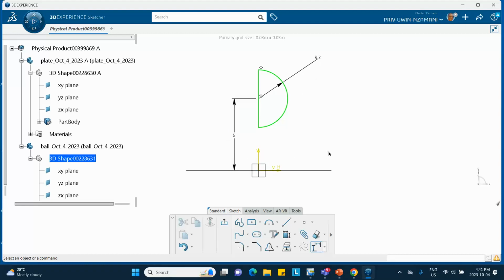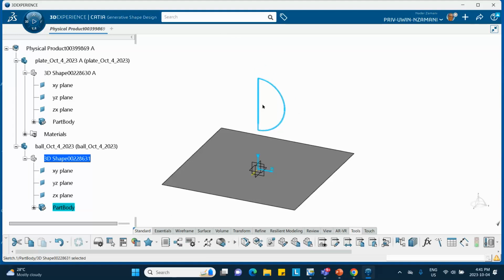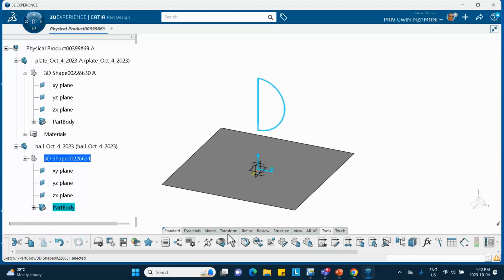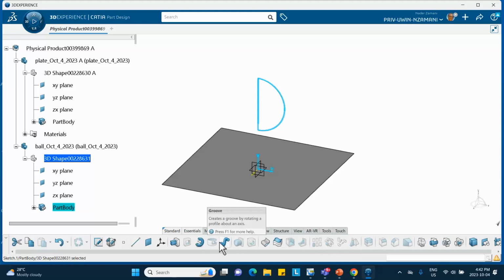All right, and exit. Now I want to shaft this thing to get a ball, but notice that I'm in generative shape design because I had to go there to create that surface. So let's switch applications back to part design and look for essentials. Here is the shaft.